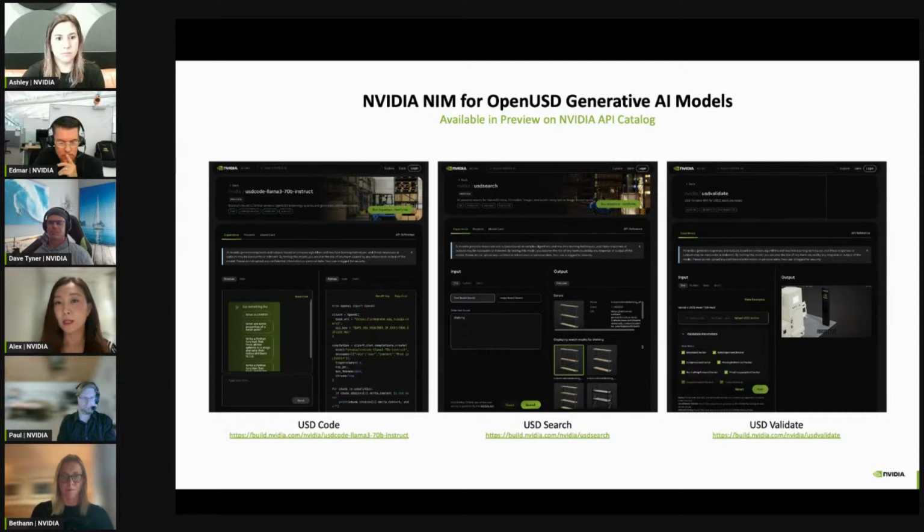The last but not least is USD Validate. While you're working, if you wonder whether something is USD compliant, you can upload your file and USD Validate will validate everything with you and make sure that it's USD compliant. So all three of these are available today on the NVIDIA API Catalog.